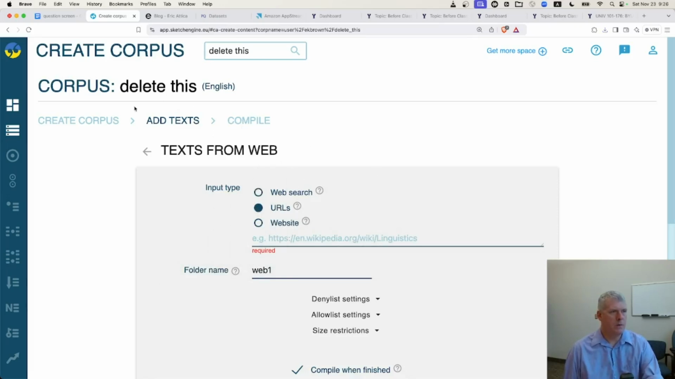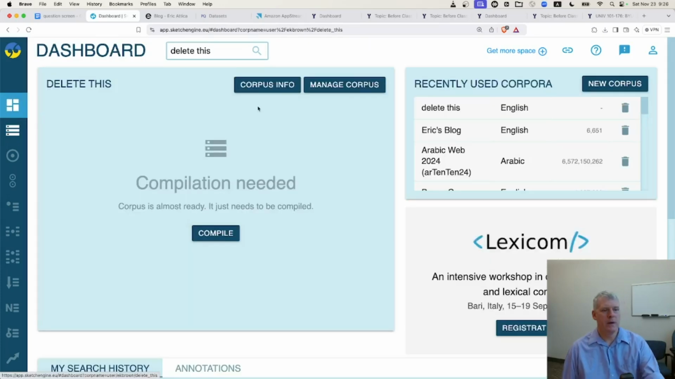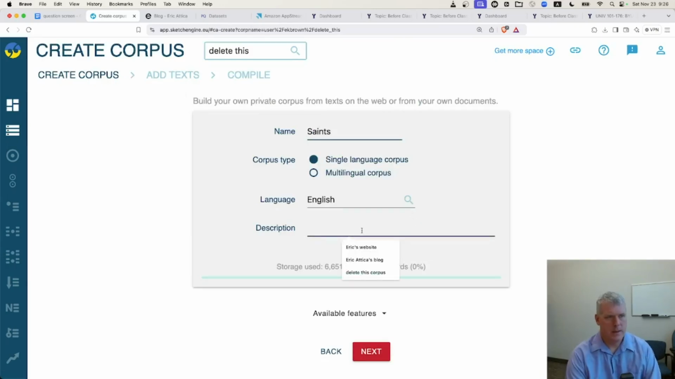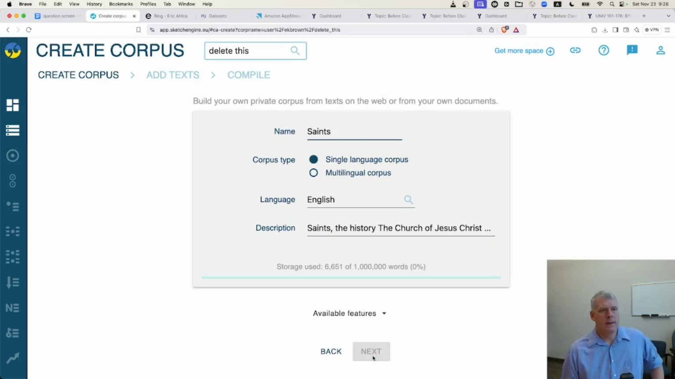Okay, good. So let's back up to here and let's look at the other way. Top right, it says new corpus. And let's call this Saints. Saints, the history of the church of Jesus Christ of Latter-day Saints. Cool. Click next.